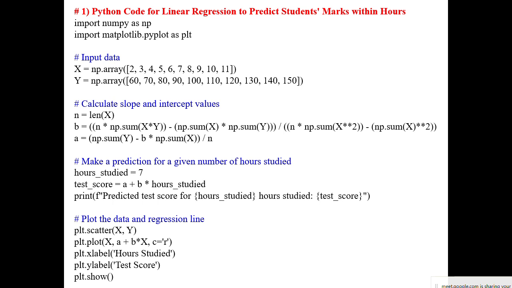Now just open the notepad. Write a Python program to perform linear regression to find the student's marks within hours. I will tell you how to execute.